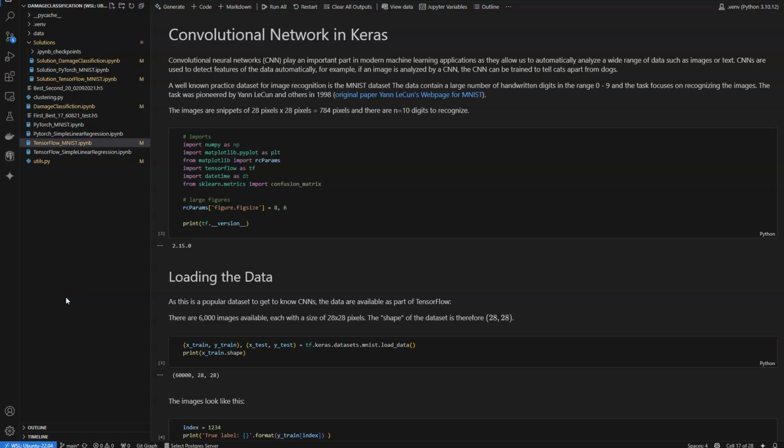Hello and welcome back. In this video we want to take a look at how we can use convolutional neural networks in TensorFlow and Keras. Convolutional neural networks play a large role in many machine learning applications because they allow us to analyze images and then use this, for example, for image classification.